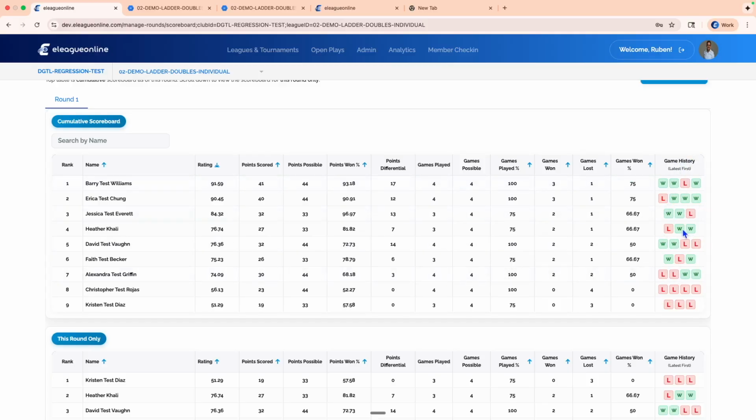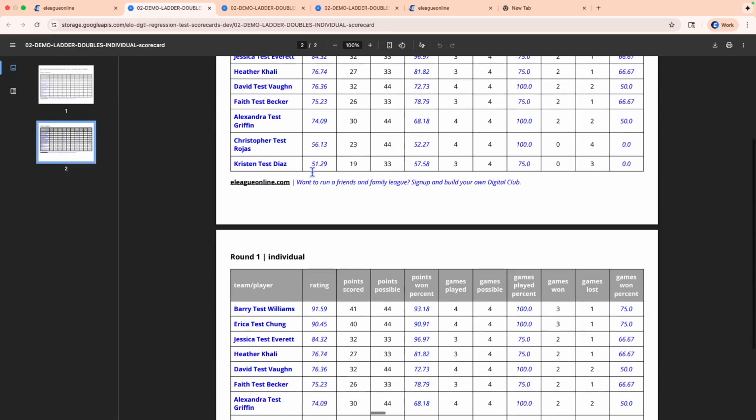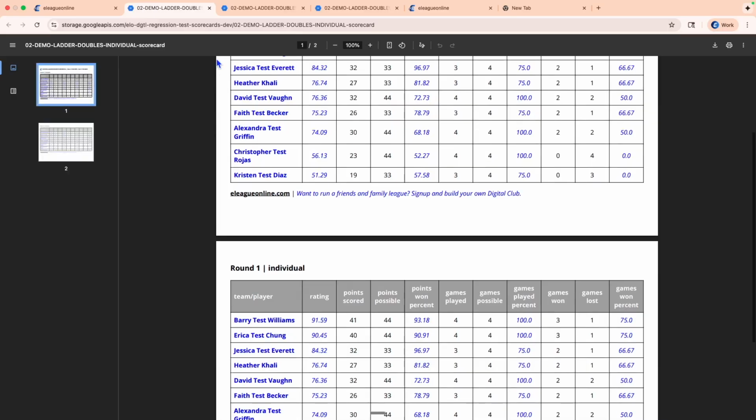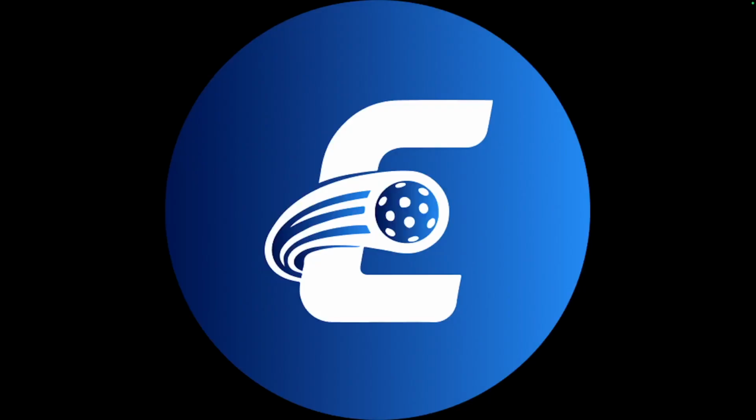Currently, there are only 4 max games because it's just one round, but you will see the history of the last 6 games here on the scorecard. You also have the capability to download the PDF and send it over to your players if that's what you would want to do. That concludes everything that you would want to do on round 1.